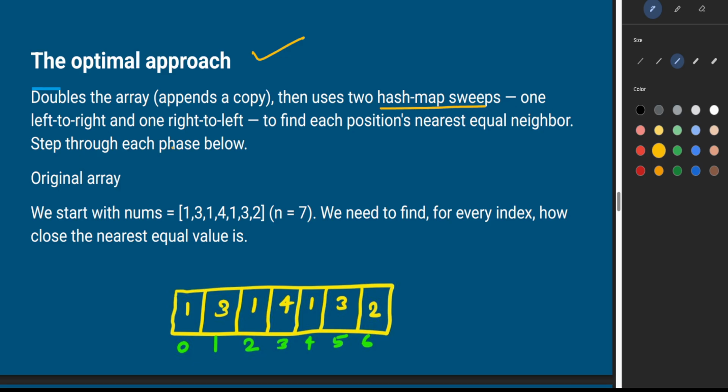We'll do the swapping, one from left to right and one from right to left, and then we'll find the position which is nearest to the neighbors, equal to the neighbors. So through each step, let's suppose this is the original array we have been given. We'll start from this given array, and we need to find, for every index, how the closest nearest value is.